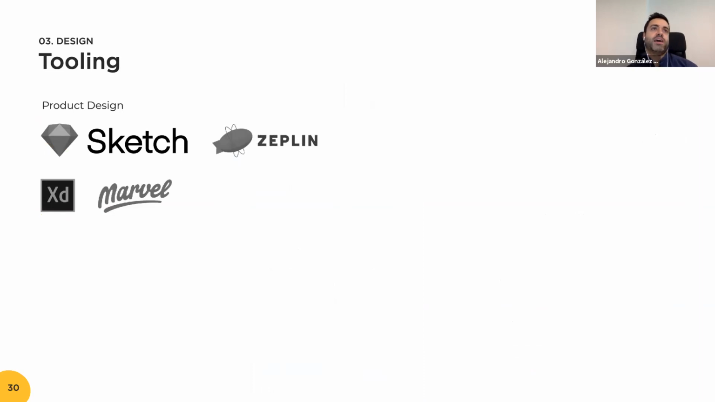For this purpose, you have, well, a lot of tools: Sketch, Zeppelin. Well, here we have Adobe XD, which is for building vectorial solutions. Marvel for doing mocks or writing presentations for your clients. So those tools are going to help you to deal with this process.